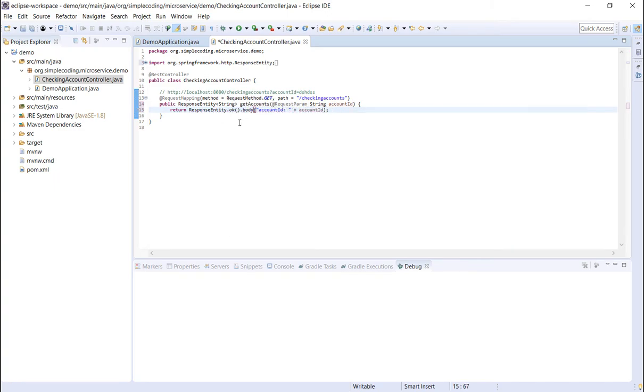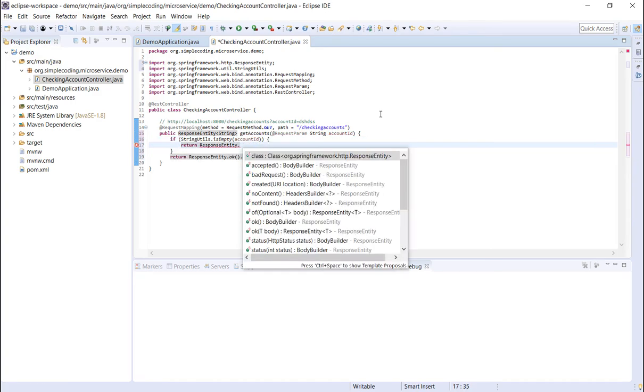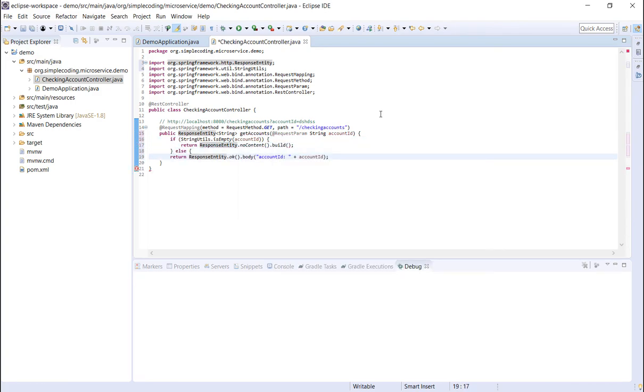We may also return 204, which means no content, via such a ResponseEntity class. To demonstrate this, let's extend this method with an if-else structure, like so. Now you see this API will return 204 if an account is not found, which we figured by looking at the account ID's value. Earlier in this video, I mentioned a special API parameter called path variable.